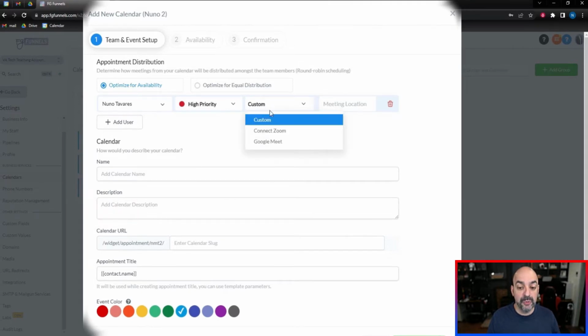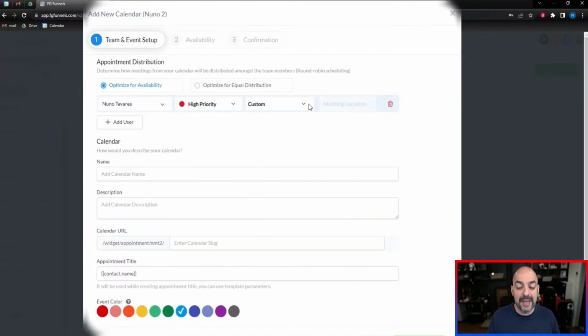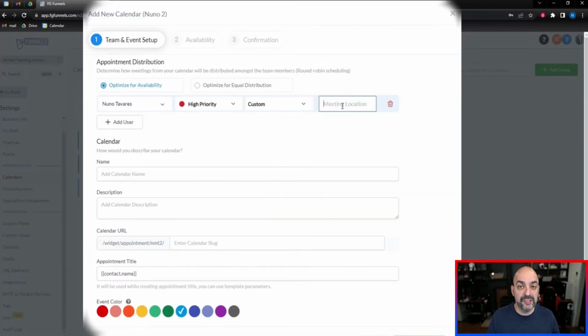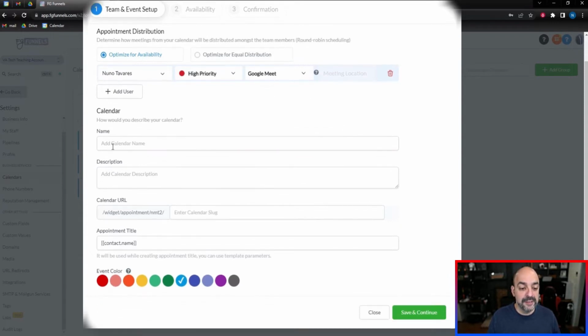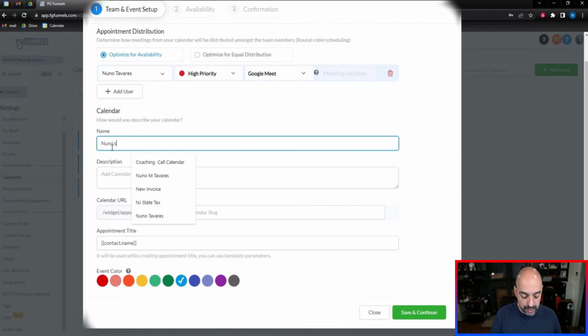And again, here's where that Google Meet or the Connect Zoom that you had is going to be important because this is the meeting location that's going to pull into the invite. I said that I was going to use Google Meet instead of Zoom, so I'm going to just leave that there. This is going to be Nuno's coaching calendar. And I'm going to put the same description in the name in here.